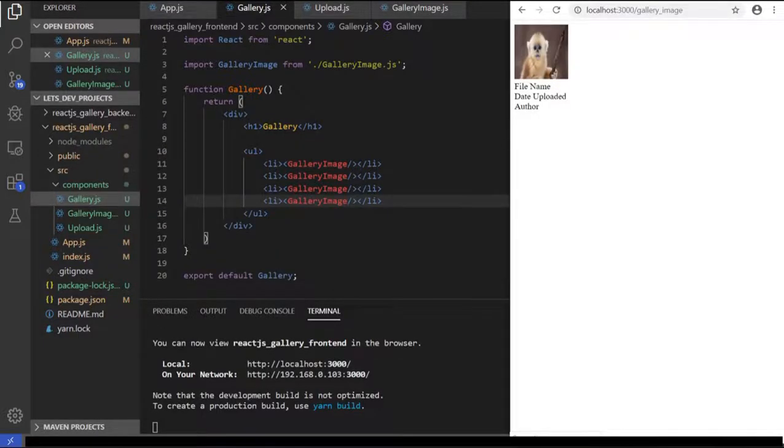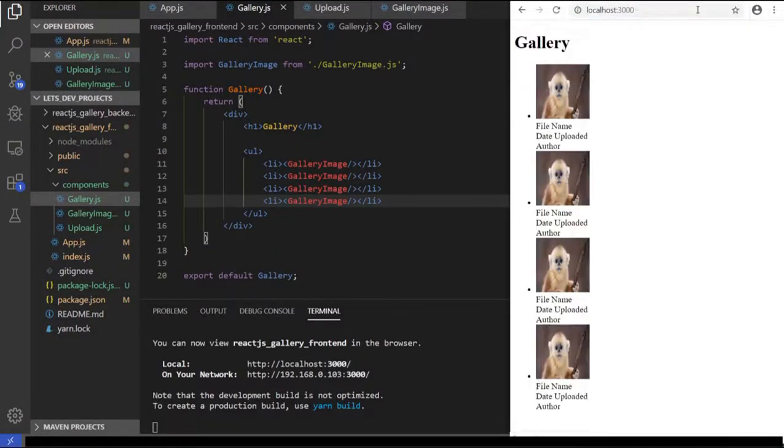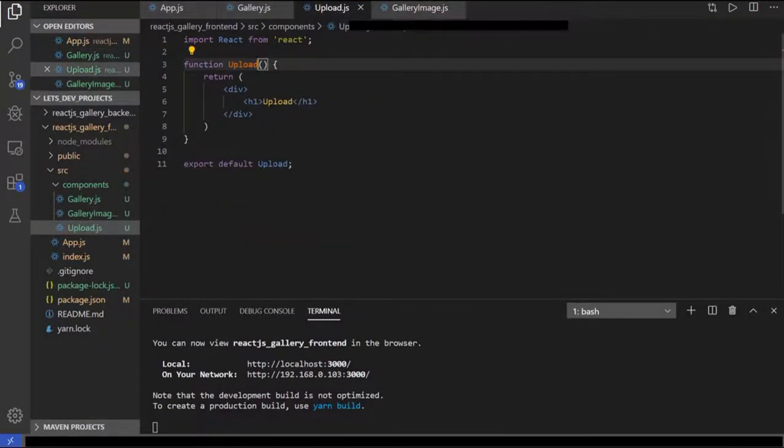Now when we go to the gallery, the main page, what do we get? There we go. That's basically what it's going to look like. We're going to style it, obviously. It's going to be in rows and columns, but at least we know it's working. So we have a gallery component. We have the gallery images. Let's build the upload component.